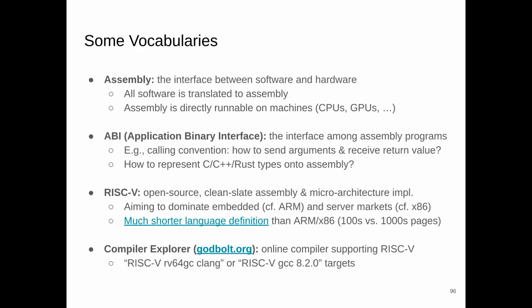And in this course, we're going to focus on only CPU assembly, and in particular, we are going to study RISC-V assembly, which is a new kind of CPU architecture.